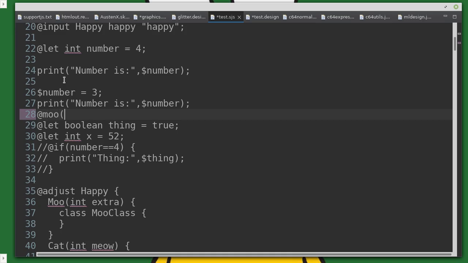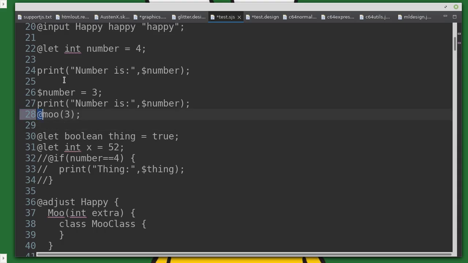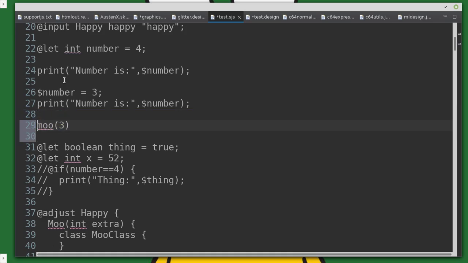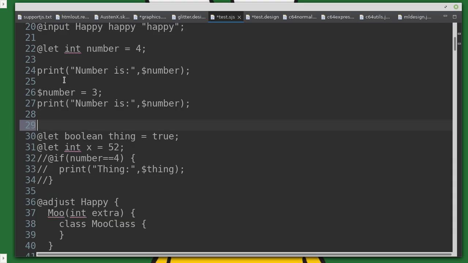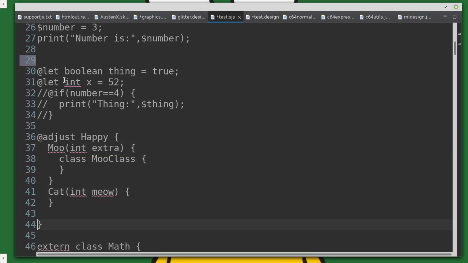I would go @moo, 3 or something, and that would pass in 3 to the function moo. Whereas if I typed moo by itself, I'm calling the target moo, if there was one defined. So we have this adjustment stuff. I'm not going to go into this too much.